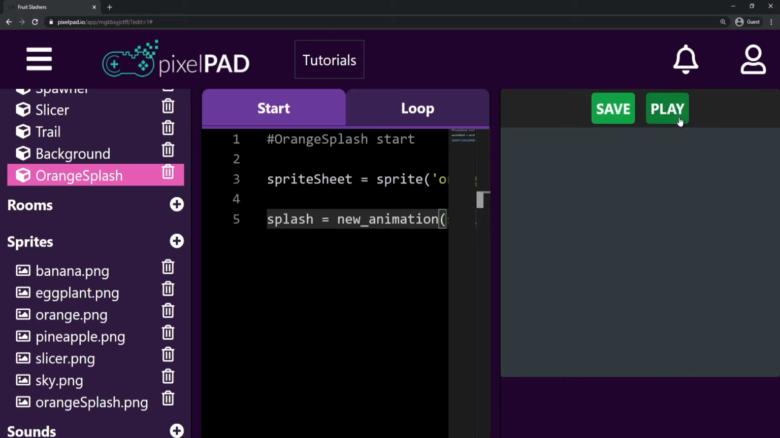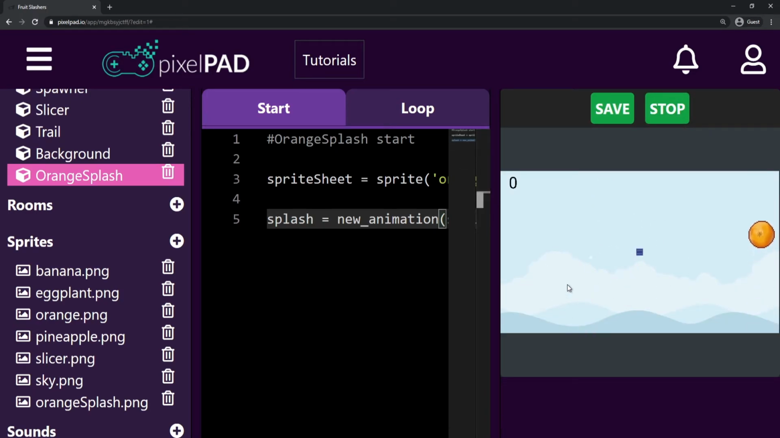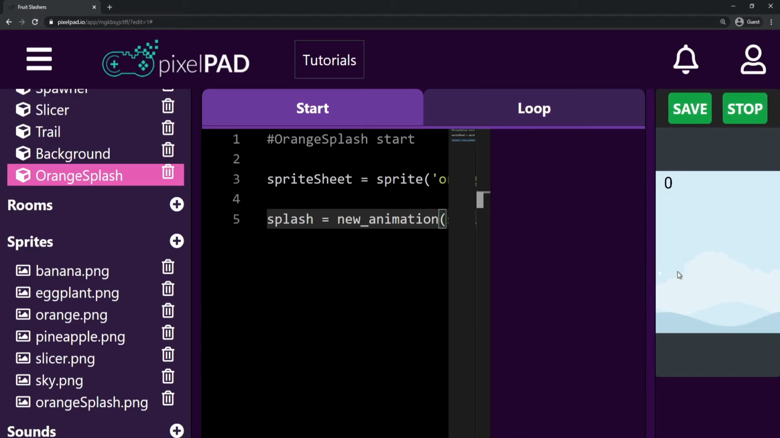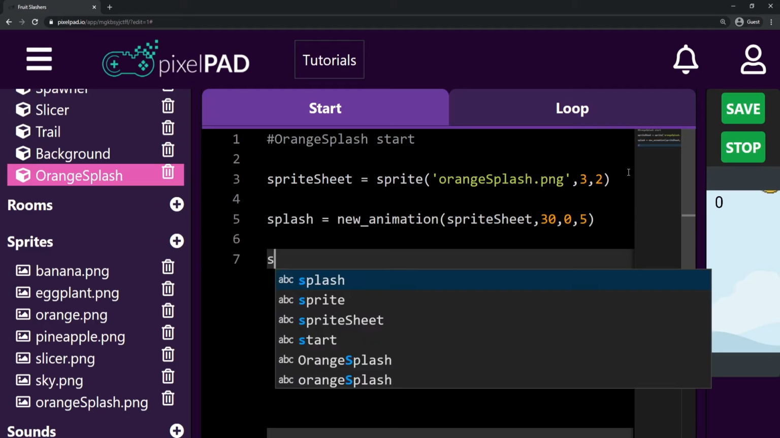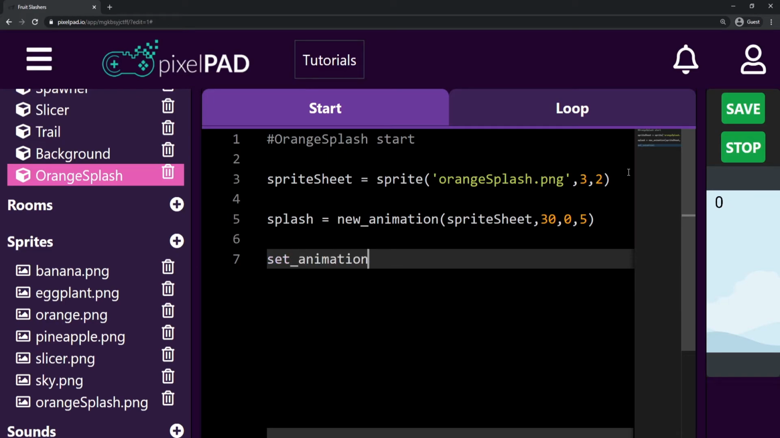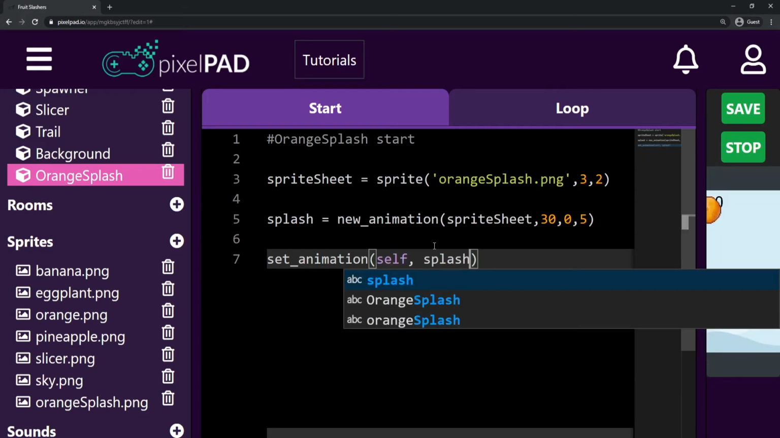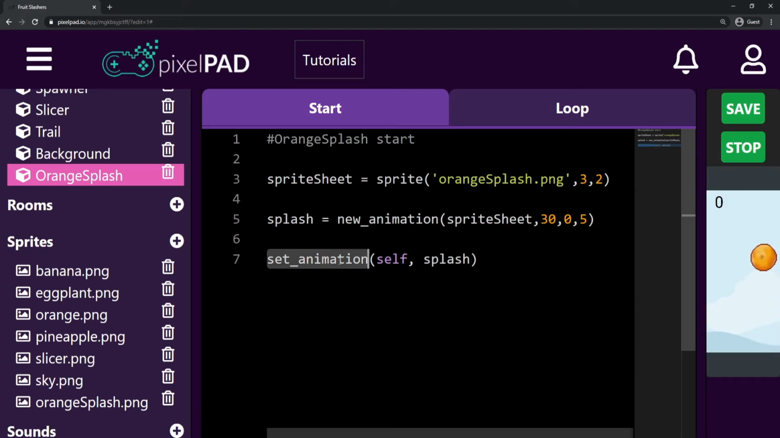So for now, if I stop and play my game, you can see that it still hasn't happened anything yet, right? Because we first get the sprite sheet, then we get the splash, that is an animation, right? So we get an animation, and now the last thing we have to do is we have to set underscore animation, and we're gonna set the animation in ourselves, so orange splash, right? And we're gonna set the animation splash. So the set animation is expecting some information. It expects who are you applying this animation to, so I'm applying it to myself, and which animation you're applying.